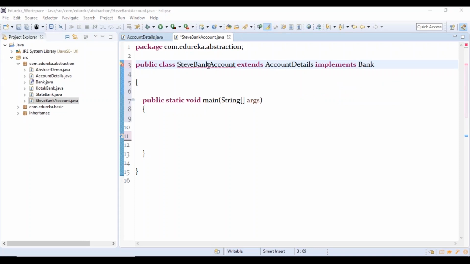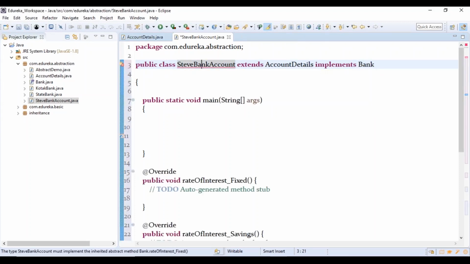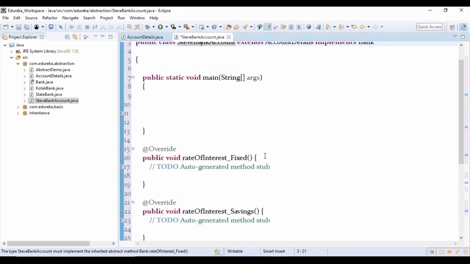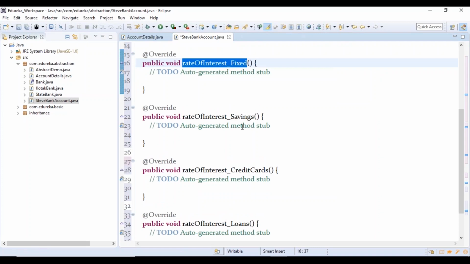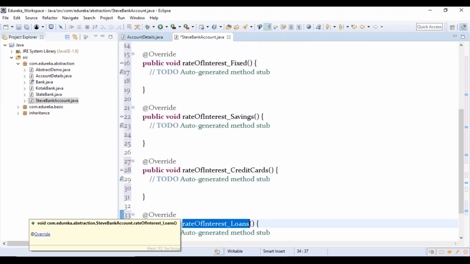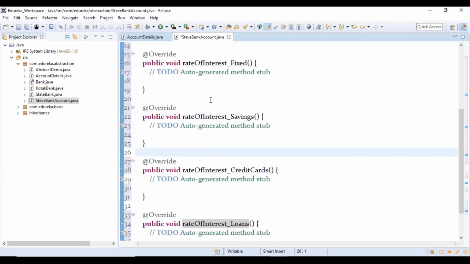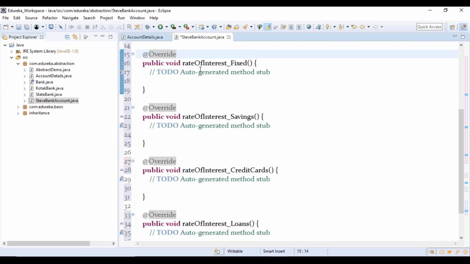So this is how I would be able to perform the rate of interest. Now I'm going to use the unimplemented methods. I will add the unimplemented methods. For example, say he has created only the savings account and he has a credit card, and he is not fitting into the rate of interest for the fixed account, and he doesn't have the rate of interest for loan as well. In that case, I'm not going to give the body to both of these methods, but instead I'm going to give the body to only these two methods.